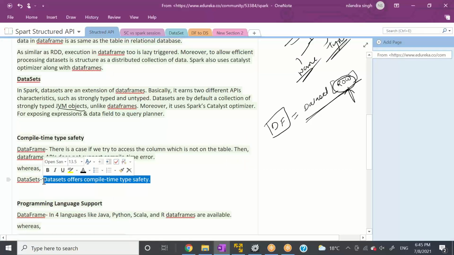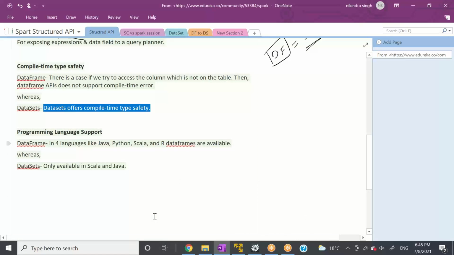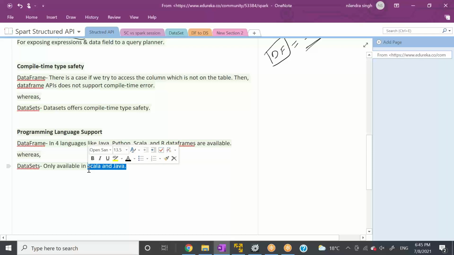With a data set, if you select employee ID from the table and employee ID is not in the table, it will give you a compile time error. It won't compile the program. One more important thing: data frames can be coded in all 4 languages, Java, Python, Scala, and R. But data sets can only be coded in Scala and Java.